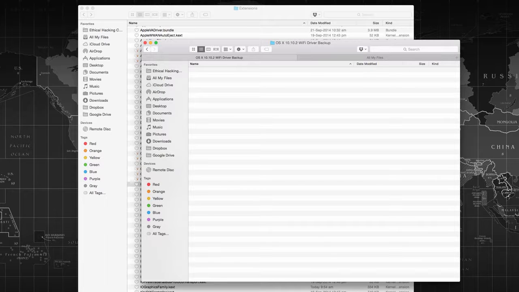But after updating to the latest version of 10.10.2, many users have reported slow speed issues and Wi-Fi frequently getting disconnected. It was working fine for me with OS X 10.10.1 and earlier versions, but after updating to 10.10.2, I started to face this Wi-Fi frequent disconnect problem.